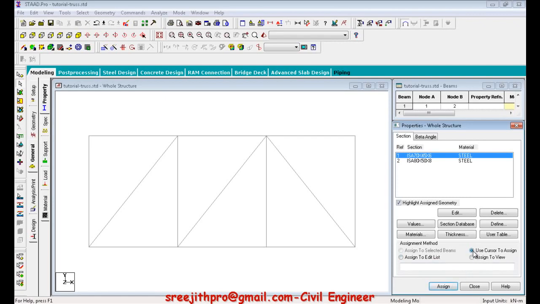You just select this option, assign to assigning. So whatever the selected section, we want 70. So we will give this diagonal member a smaller section. Just give this particular member also a smaller section. And then select the other section. For this we will use something else. We can use assign to edit list.